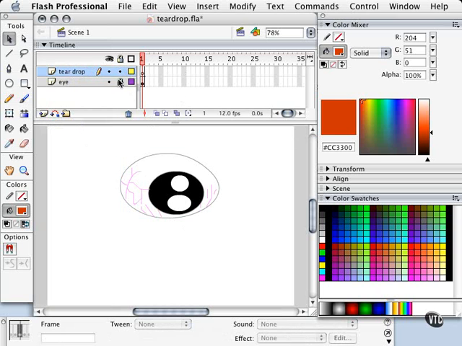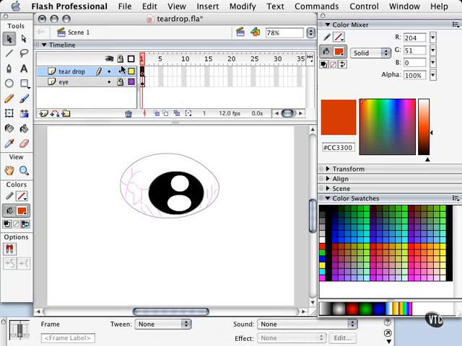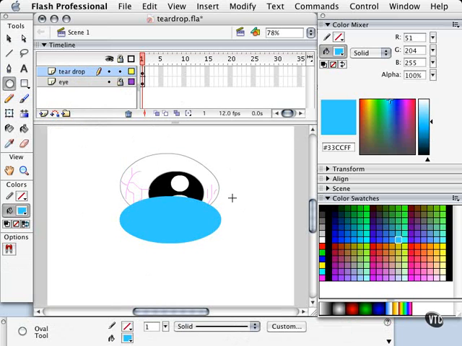Now, locking this layer just prevents me from doing anything to the eye at this point. I can't even select it. So what we're going to do on this layer is we're going to draw a circle, and we're going to color it, let's see here, maybe a blue color like this, and we'll just draw it out on our eyeball. We don't have a stroke at all.